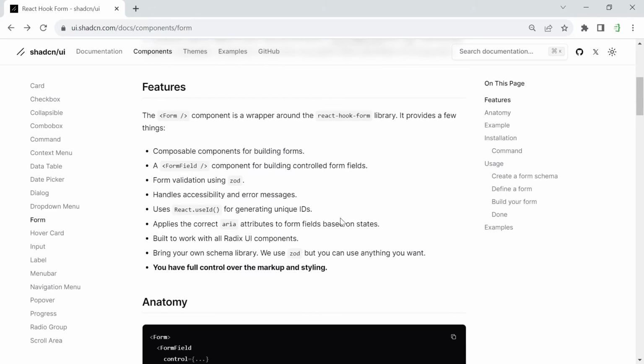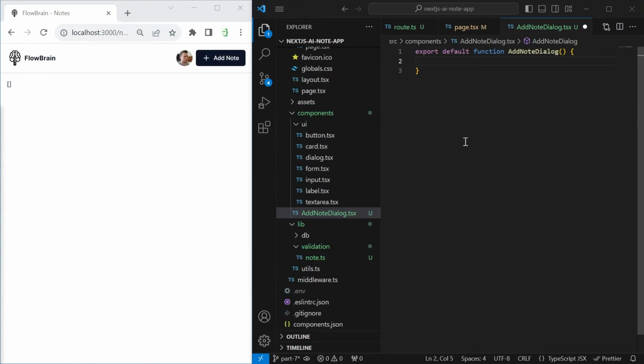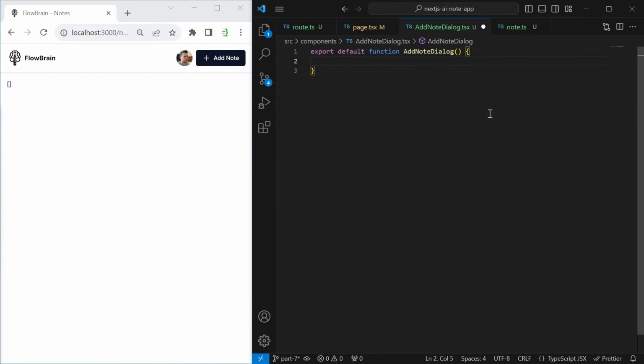Under the hood, this uses another library called React Hook Form. It also installed this to our package.json earlier when we set up the Shadcn components. This is the most popular form validation library for React, and it also uses Zod for validation. So let's go back to our project and set this up.